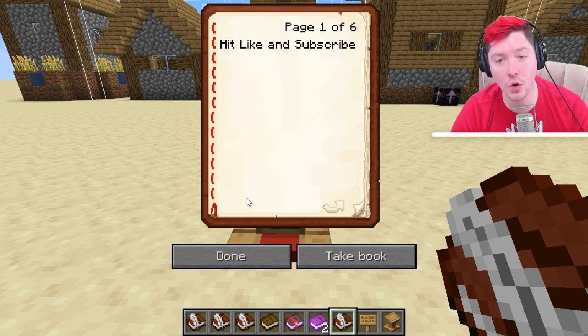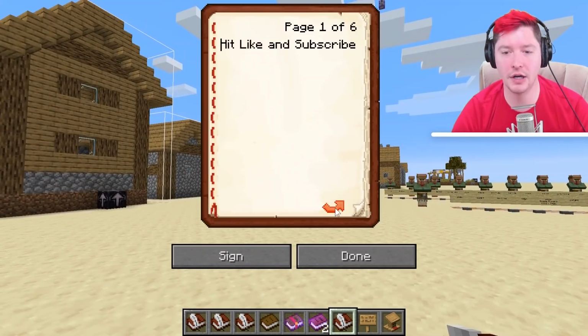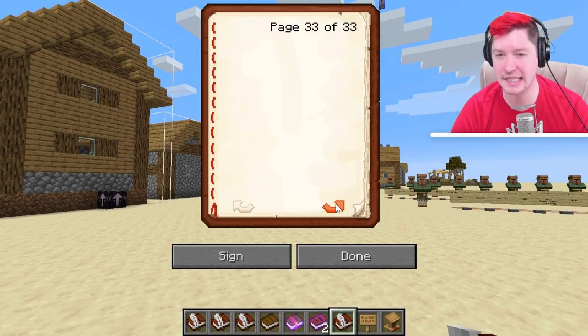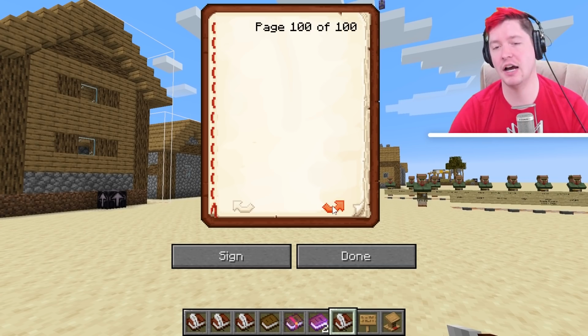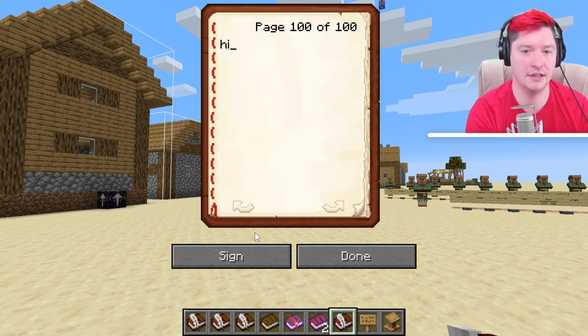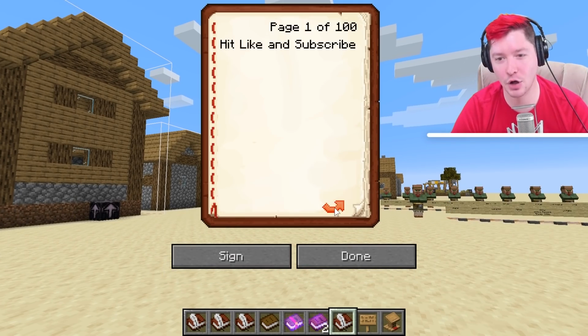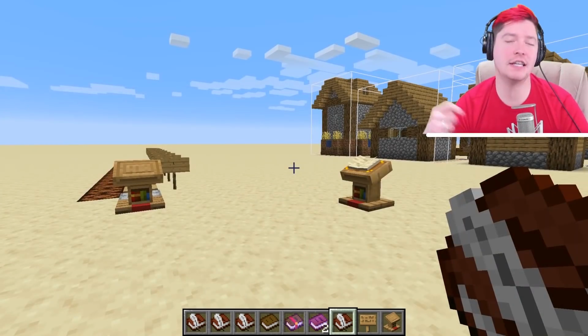So it's kind of cool that you can also have tons of pages. With a book and quill, you can go crazy amounts of pages. Just insane amounts. I think that we max out at like 100 or 75 or something like that. Let me just test. Yeah, 100 of 100. That's how many pages you're allowed. And I'm going to say hi. There you go. If I ever come back to this book and have to go 100 pages in, it'll just say hi on the last page. This is wonderful. So that's how the Lectern works.